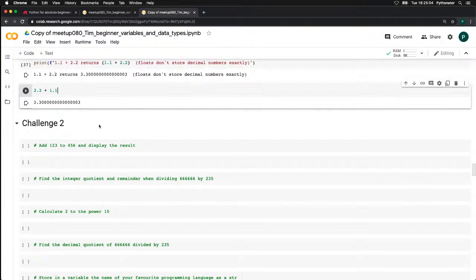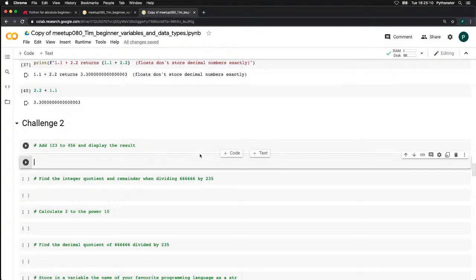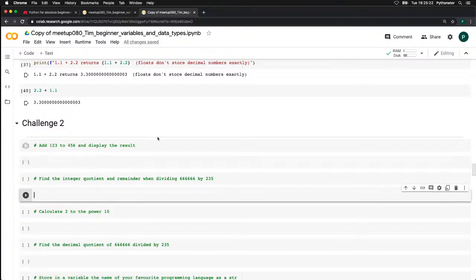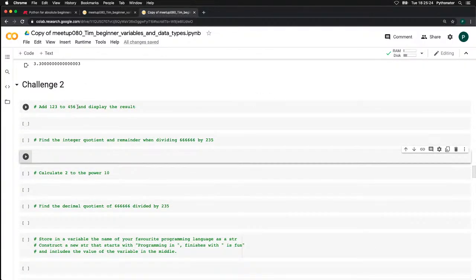All right, so here's challenge 2. Challenge 1 was getting Python running. Challenge 2, I've left some blank cells here. So have a go at these yourself. Add 123 to 456 and display the result. So adding, where you're going to use the plus operator. These are just integers, we can just type them straight in.